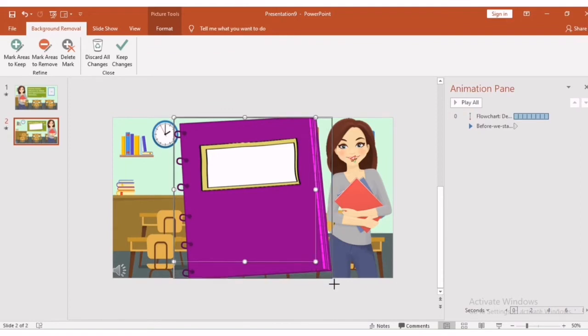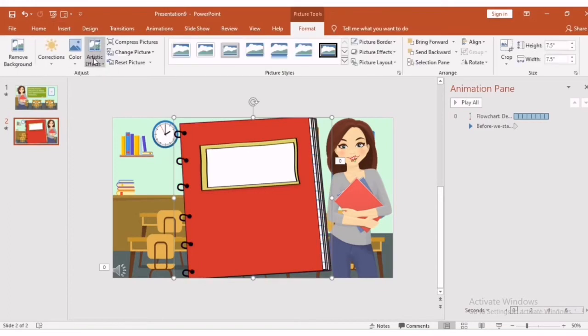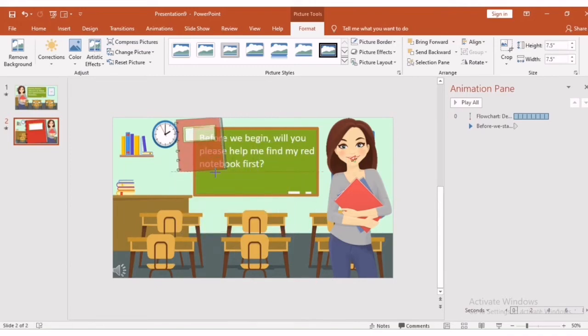And then if there are still remaining violet marks that you need to include, you can click mark areas to keep, and then use the pen or the pencil to highlight the parts that you want to include. Okay, you can keep changes if you're done, but since this is a PNG file, we're not going to do that anymore. We are just going to resize our image depending on what size you would like it to be. So I just want the notebook to be on top of the table together with the other books, just like this.